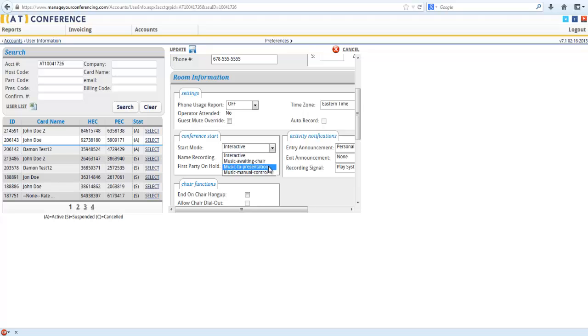Music to Presentation will hold all participants to music, and then once the host joins, will place them on mute, listen-only mode, leaving only the host lines open and able to speak. The Music to Manual control is for operator-assisted calls. If you need assistance in facilitating a call, please contact your conferencing support team.